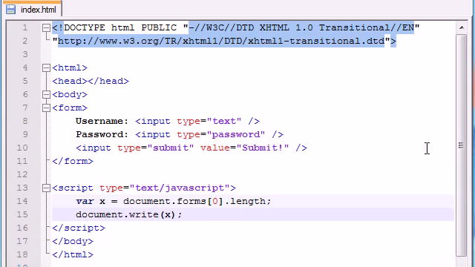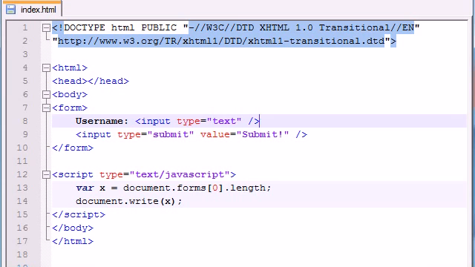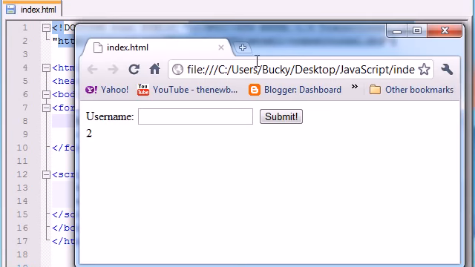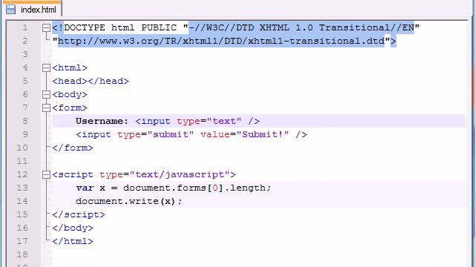Let me go ahead and take one of these elements out, take this password out, and just refresh it to show you guys that indeed it changes to 2, because now there are only 2 elements, the input box and the submit button. So that is the basics of how you access different forms in JavaScript.